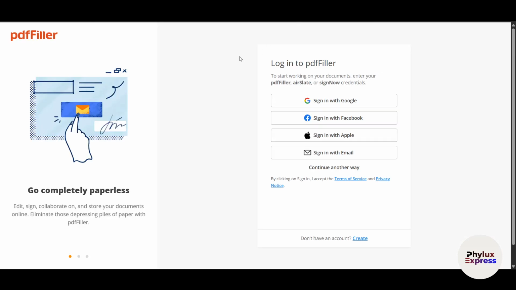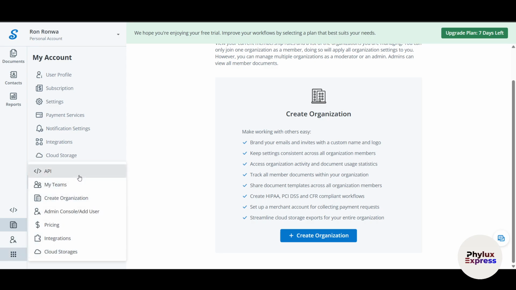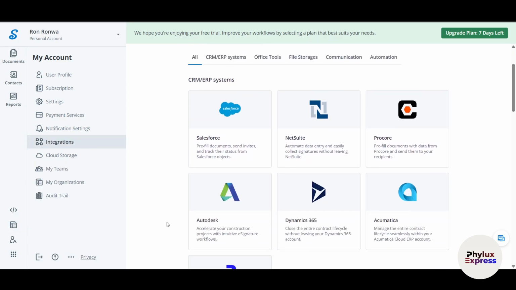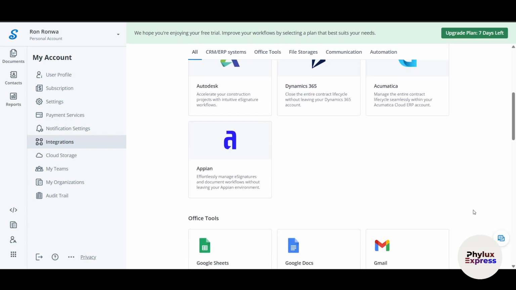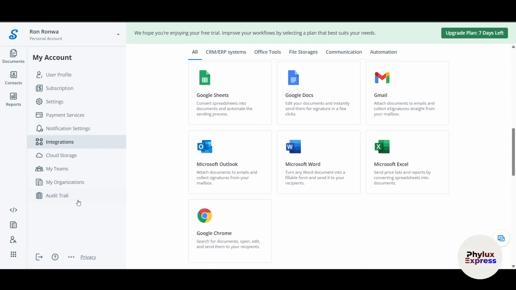And this is called admin console. Admin console is basically your PDF filler here. You can just create it. This is basically a different thing, a different software. Now, SignNow has more features which you can see here: the API, my team, you can add it here, the pricing, integration. You can integrate with different applications, your CRM, and different things here. For example, Salesforce, NetSuite, Procore, even Google Sheets, Google Documents, and everything. It's a pretty easy thing to do.